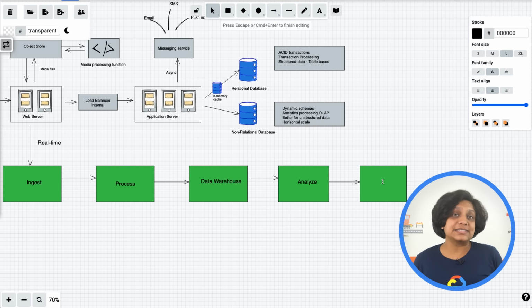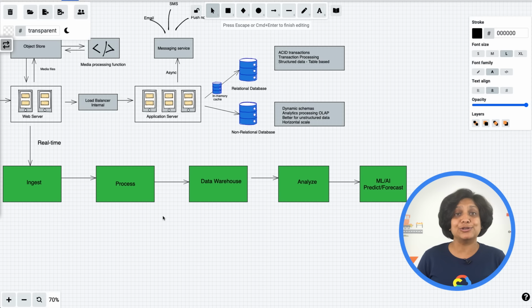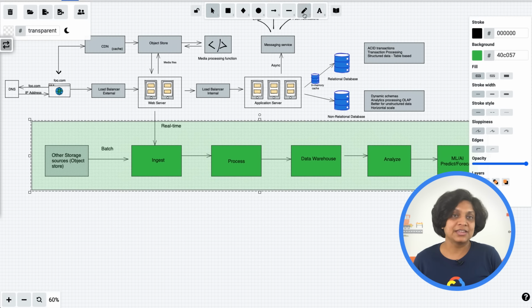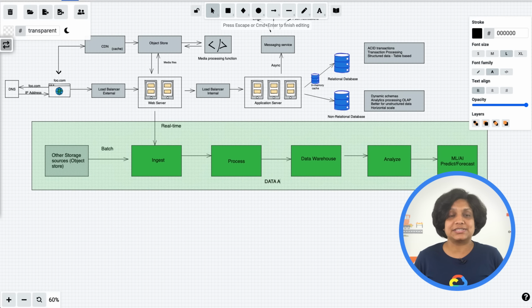Now, data analysts then analyze the data and create dashboards for broader consumption. And then data scientists in your machine learning teams can pick up that data from the data warehouse and use it for creating machine learning models to generate predictions. You could also directly ingest data from storage systems for the ML models.